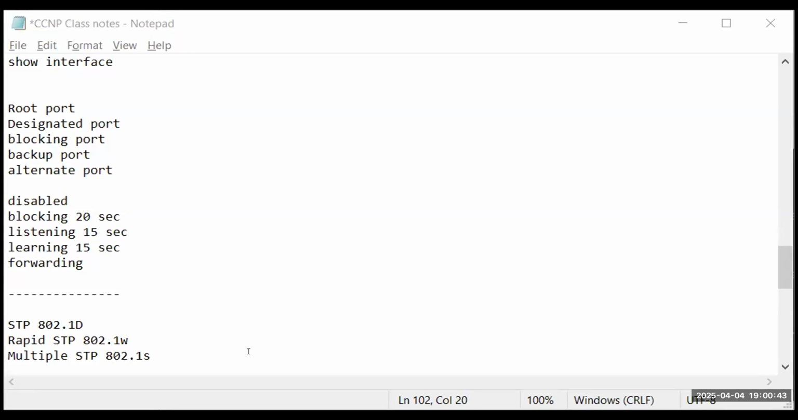Say I have VLAN 1, 2, 3 up to 20 VLANs. We can configure an MSTP where for VLAN 1 to 10, this is the root bridge, and for VLAN 11 to 20, that will be the root bridge. The primary and backup concept, right, like with HSRP. So the primary switch will be the root bridge for VLAN 1 to 10, and the secondary switch will be the root bridge for VLAN 11 to 20. Like that, we can split the root bridge role by creating multiple VLAN instances. That feature is available in Multiple STP, that is MSTP.